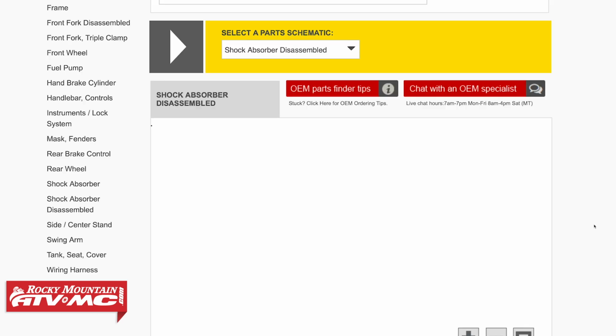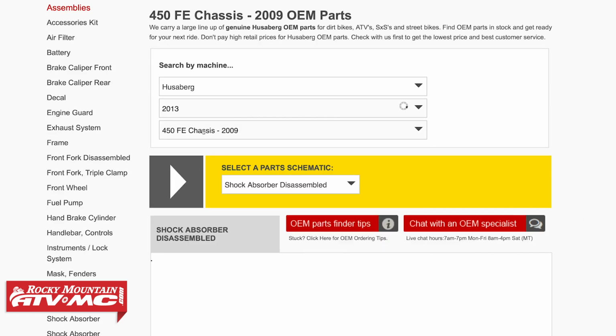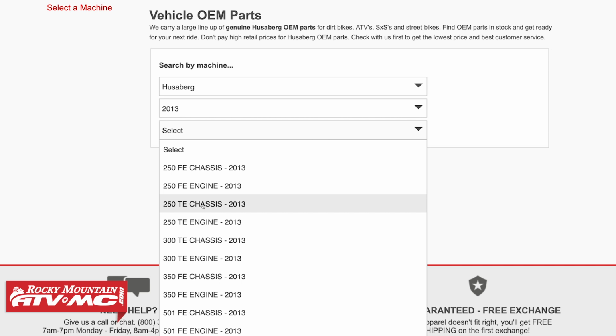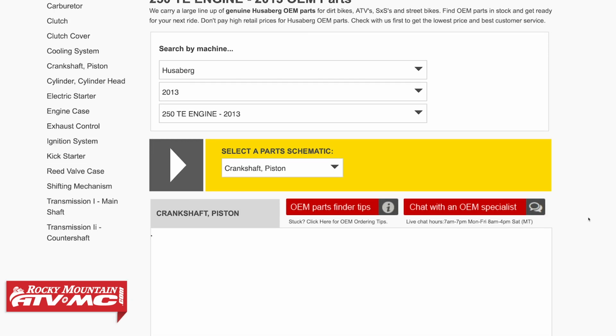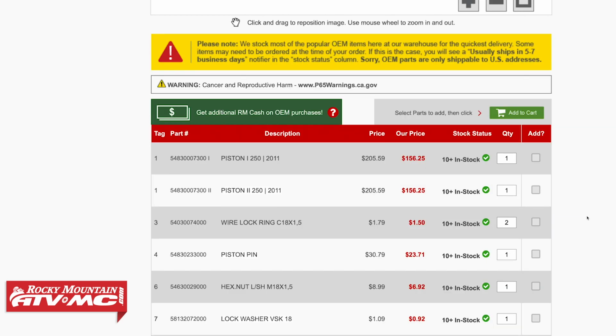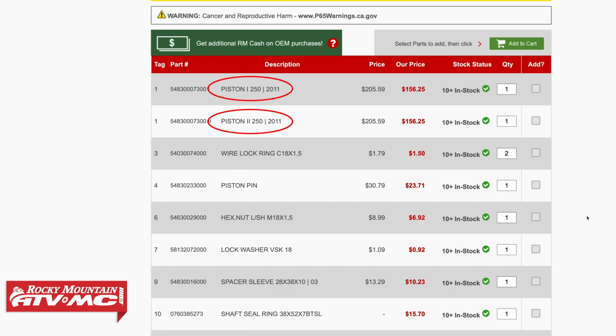Let's jump over to a 2013 250 TE engine and pull up the crankshaft piston. Many of the 2-stroke models will have more than one piston to choose from. Here you can see piston 1 and piston 2. If you're installing a brand new cylinder, you want to use size 1. If the cylinder is used and it has some hours on it, you'll want to go ahead and order size 2. Piston number 2 has a slightly larger diameter to fit a little more snug in a used cylinder.